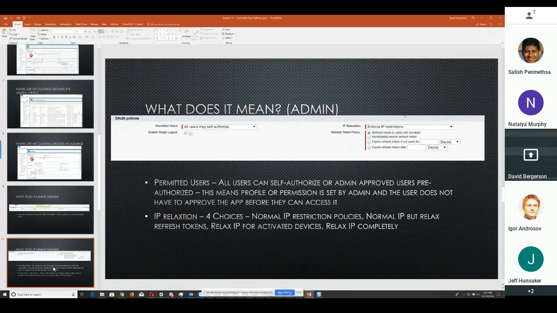You can do it. The second section is the OAuth policies. This one has the permitted users, where it's kind of interesting on who can use it. Obviously, the typical red bars means it's required. All users can either self-authorize or, if it's admin approved, users are pre-authorized. This is a permission setting. They can go ahead and just get into it and not have to do anything else at all.